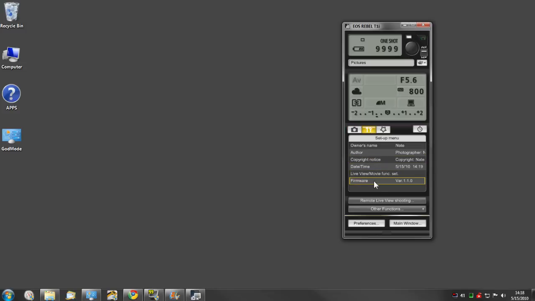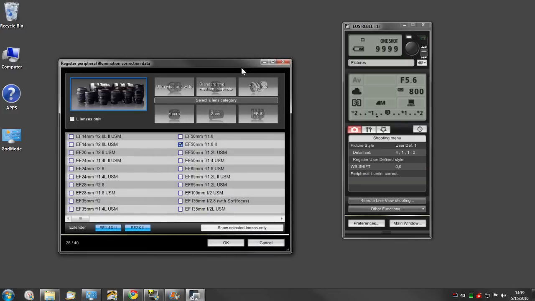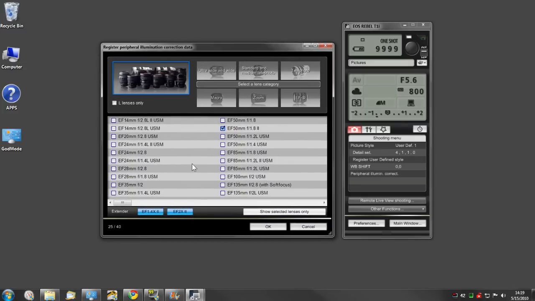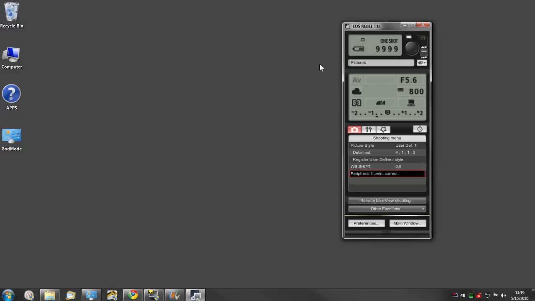You can also change your copyright information, so your name and copyright notice are sent out on every picture's EXIF data. You can access peripheral illumination correction. So if you get a new lens, like I did just recently, I got the EF 50mm 1.8 and it wasn't detecting it. So I came in here and checked it and it recorded that information to the camera. So that corrects the peripheral vignetting that occurs with some lenses, somewhat worse than others.